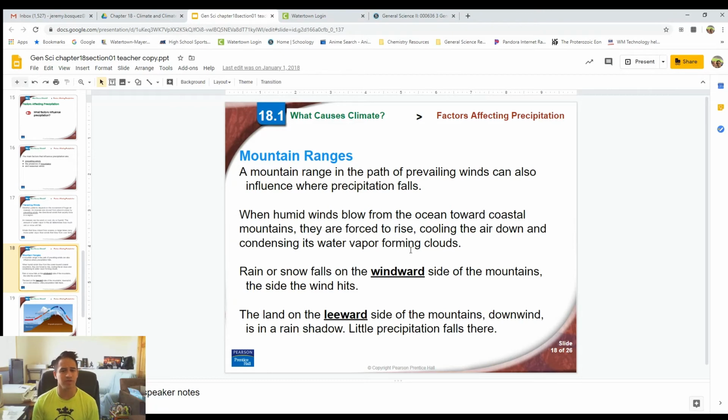So mountain ranges also play a big impact, especially when it comes to prevailing winds. So humid air, again, will blow from the ocean towards the land. Okay, so a lot of water in the air goes onto land. That air is forced to rise as it goes up the mountain range. So if there's a mountain range there, that air is going to get pushed upwards as it tries to get over the mountain, right? As it goes up in the atmosphere, temperature is going to drop.